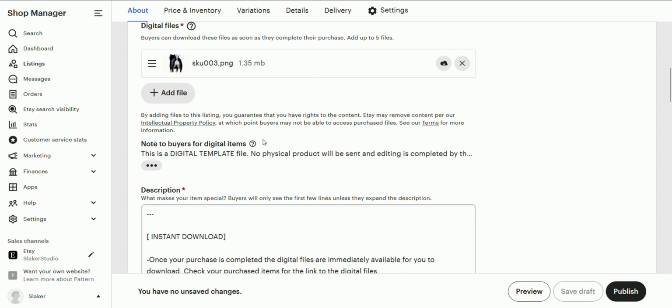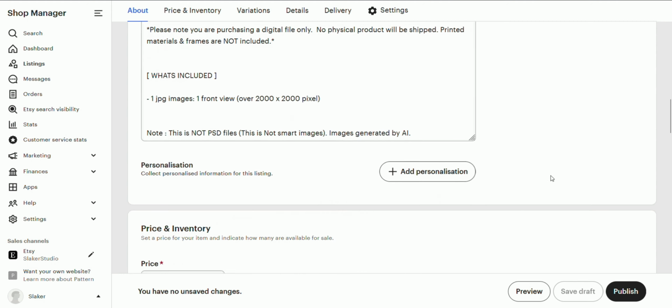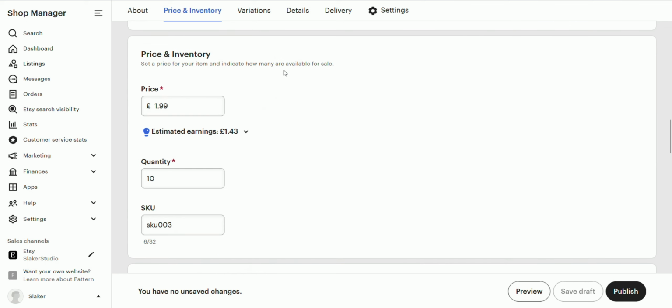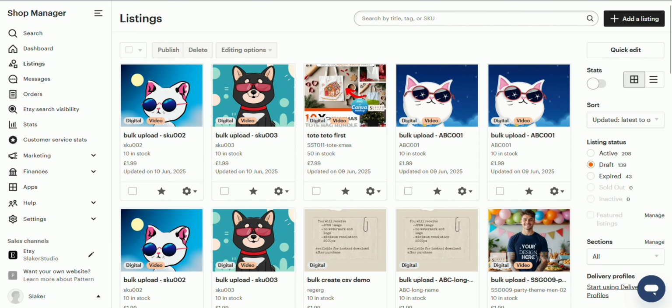Next is the digital file, and the SKU has also been updated. Other fields in the listings are identical to the template selected, and that's it. Your listings are now created and you can modify the title and tags.